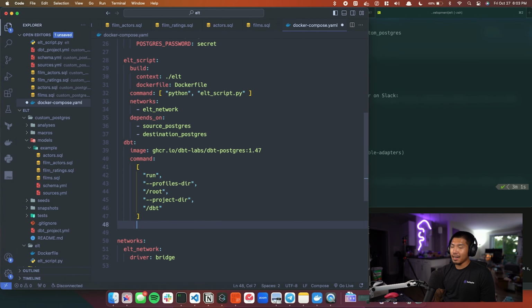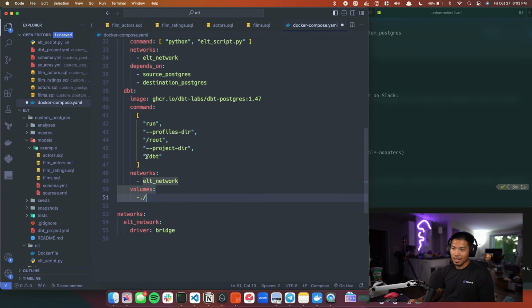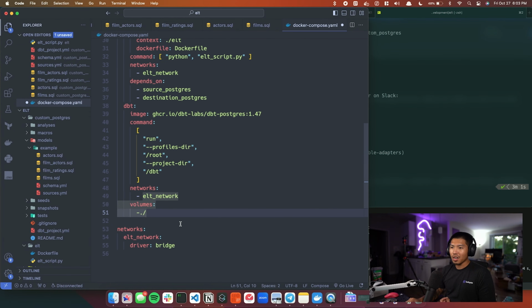So after that, we're going to do networks, and this will be elt_network, so we can keep it on the same network here. And now we're going to point some volumes here. With the volumes, we have the actual project itself. You notice I said /dbt. So here we're actually going to create another mapping to point to /dbt, because if we remember correctly, on Docker containers every directory is pretty much going to be pointing to the directory inside of the actual Docker container and not your local machine. So you have to map the Docker container to look at where the actual project is going to be on your local machine.